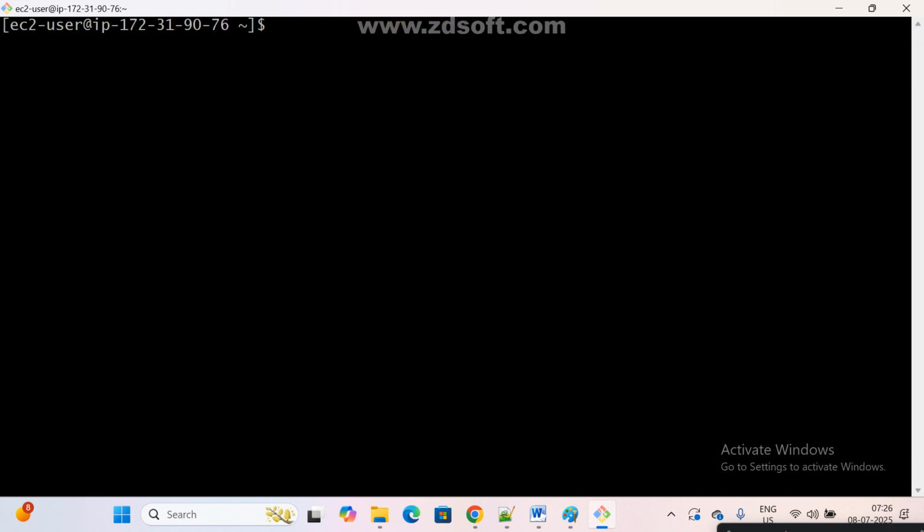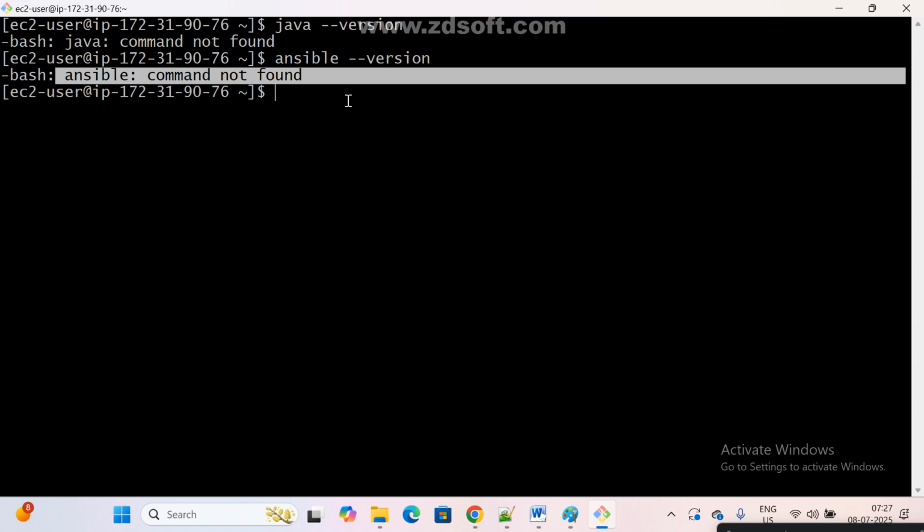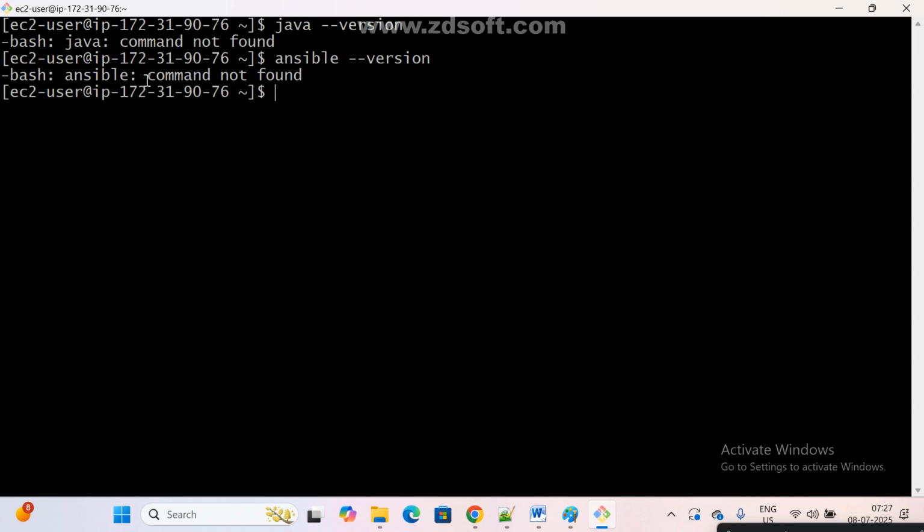Yes, sir. Now, how to check Java software? java -version. In the same way, Java is not available. How to check whether Ansible is installed or not? Same command, ansible --version. See here, Ansible is not a command. Java is not a command. mvn is not a command. What does this mean? Not installed. Okay. Now remember, this 76 is my Ansible server.